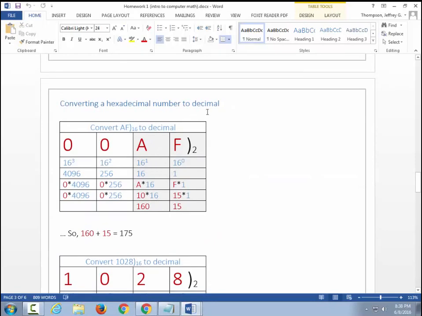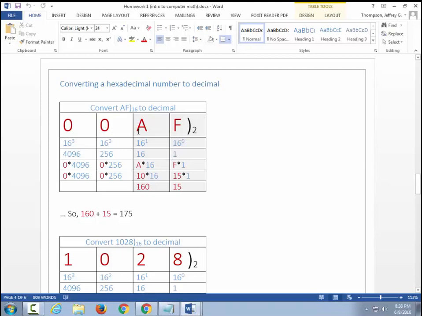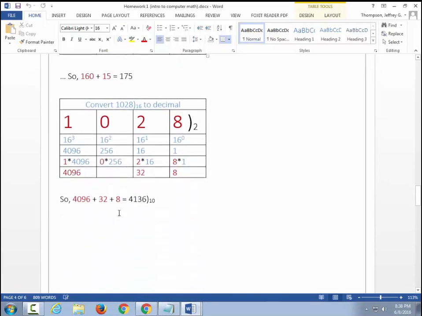So converting a hexadecimal number to decimal. 00AF. Well, what's an A? It's a 10. So that means 10 times 16. And what's an F? It's a 15. So that means 15 times 1. So 10 times 16 is 160. F is 15 times 1, and that's 15. So 160 plus 15 is 175. Same idea here. We have 1 times 4096 plus 0 times 256 plus 2 times 16 plus 8 plus 1 is equal to that. So we've converted that hexadecimal number to that decimal number.